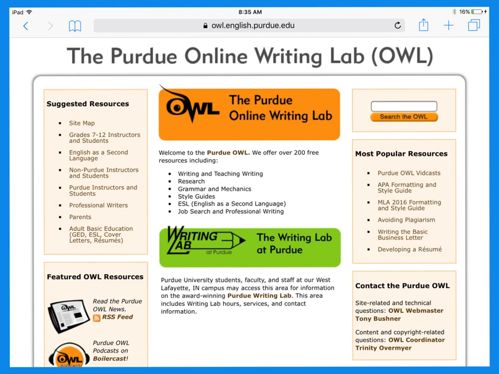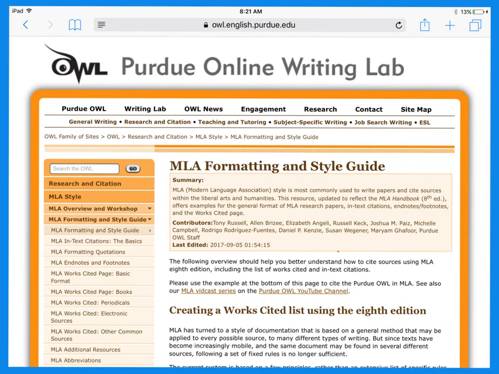First of all, if you go to the owl.english.purdue.edu website, which we have spent some time at before, you will find a link to the MLA 2016 Formatting and Style Guide. This is the page you'll see once you've clicked on the link for the MLA Formatting and Style Guide.